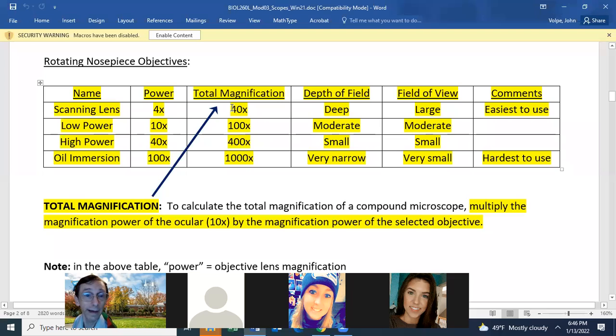Any question about them? You do need to be able to figure out the total magnification, and you can use this table or you can calculate it. All you do is multiply the objective lens times the ocular lens. You should know the depth of field of the lenses.